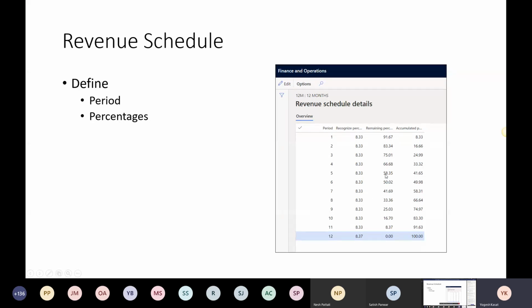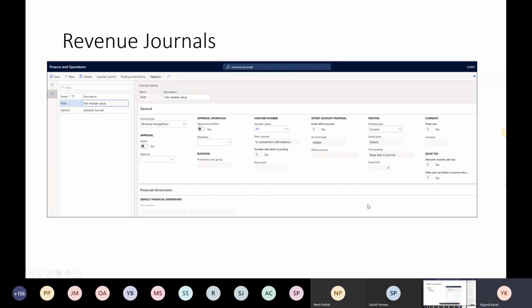In certain contracts, there are scenarios when you have more than one performance obligation. In a nutshell, from an accounting principle perspective, you're trying to align your revenue based on the cost when it is going to be assigned. So you're trying to bring the revenue and cost into the same period. So you're defining the periods and then percentages.